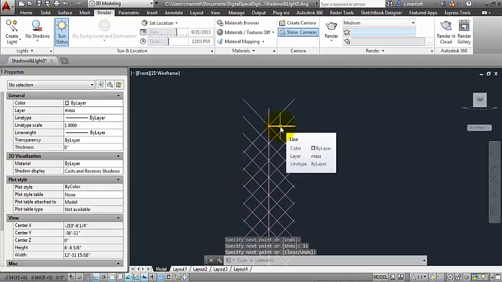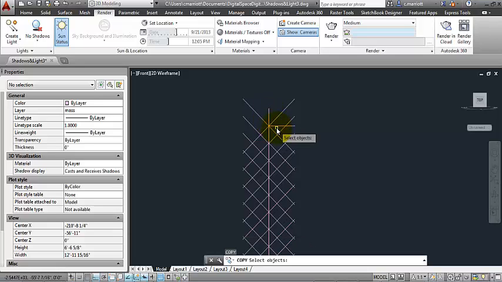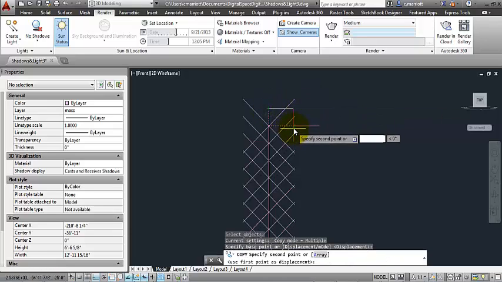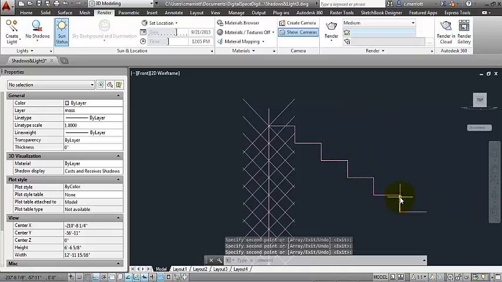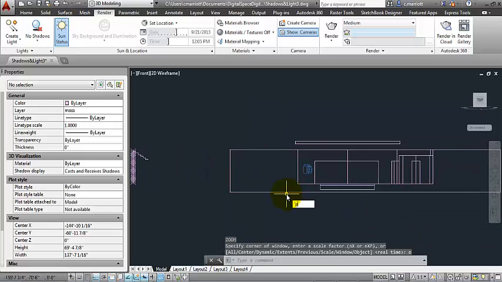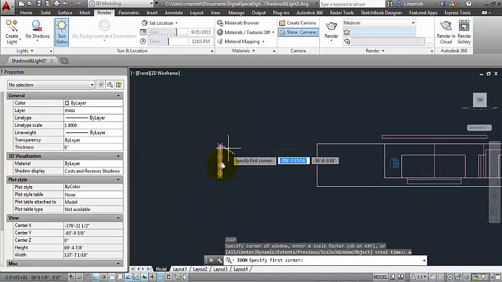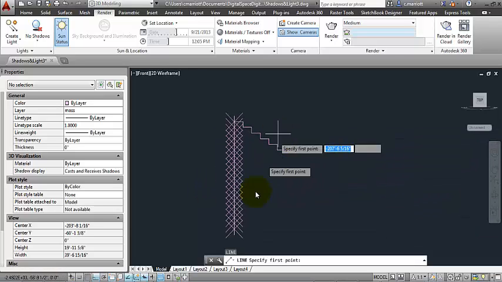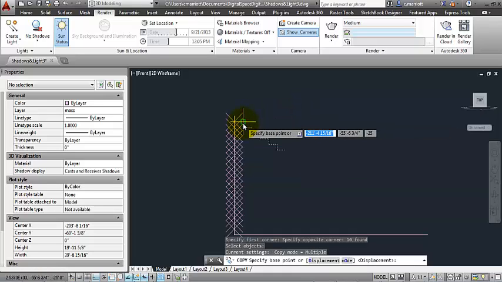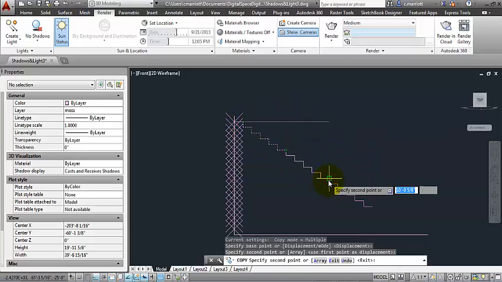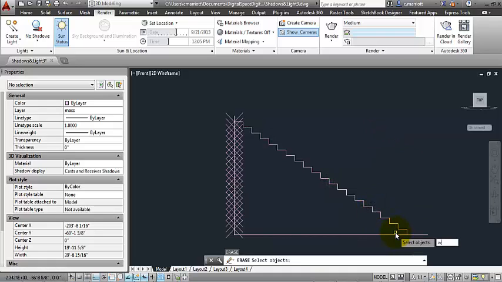Okay, so now I have a riser drawn and a tread drawn, and I'm going to make a copy of those two and begin to make copies till I have all the way to the ground plane. Okay, so let's zoom over here a little bit, and I'll make a line here as a reference so I know when to stop, and I'll just continue copying these risers and treads till I have them going all the way to the ground, and then I can erase the one that's on the bottom.